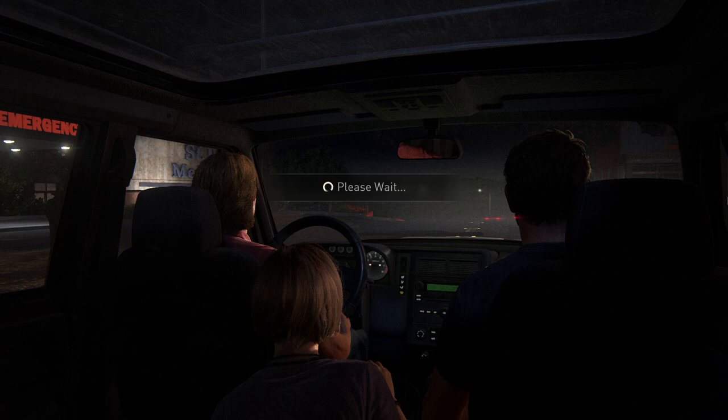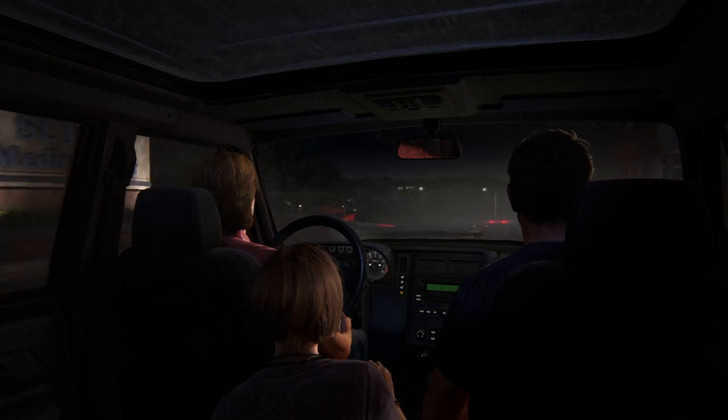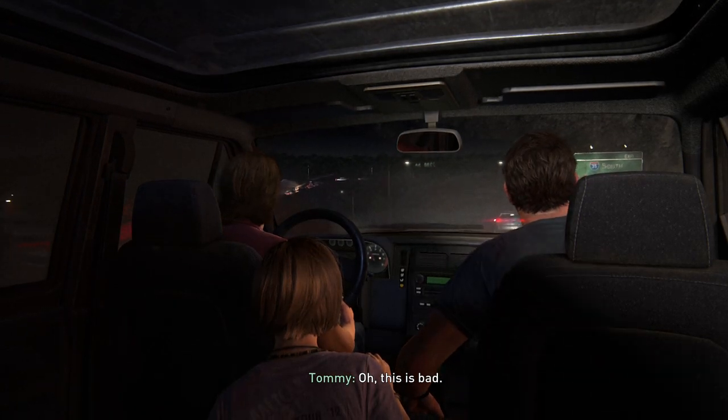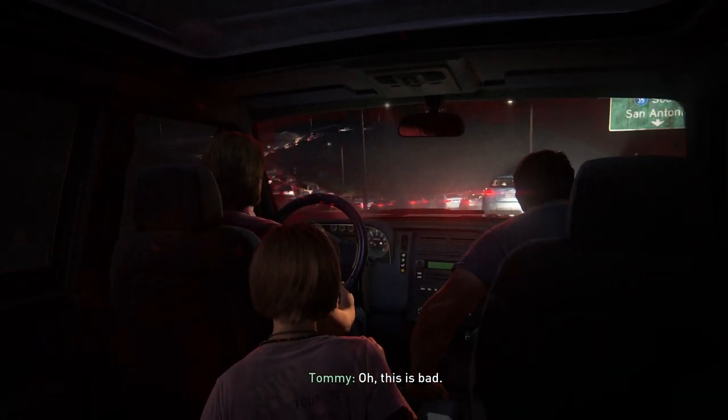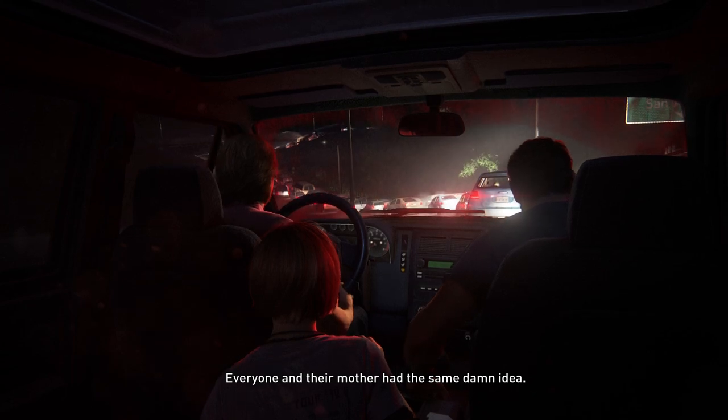And the loading thing takes time. So I did not switch on the permadeath. So. Oh, this is bad. Everyone and their mother had the same damn idea.